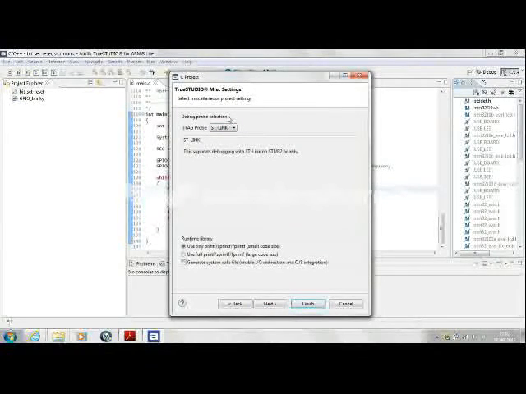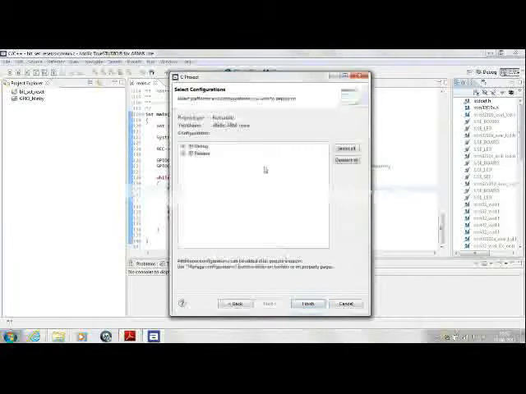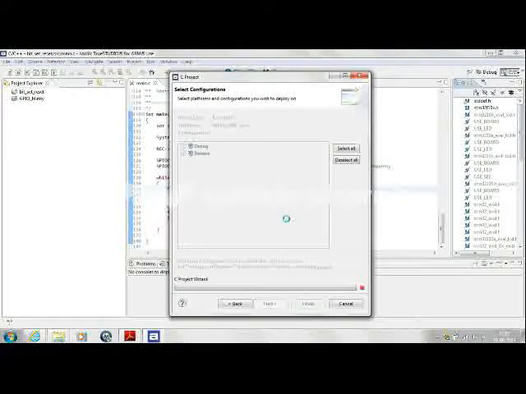Now this is the screen where it asks what kind of debug probe you are going to use. We will be using the ST-Link. You have other options as well if you have installed those, that is if you have a JTAG probe. The Discovery board has an inbuilt ST-Link, so we will be using that. Go to next. For other configurations, this is good enough. We'll select finish for now.